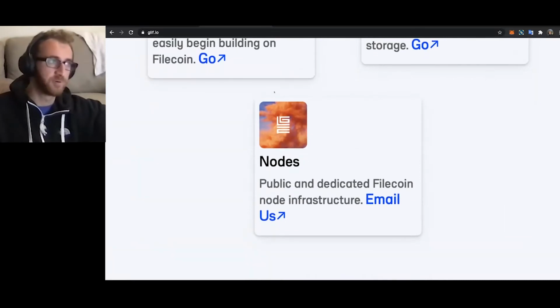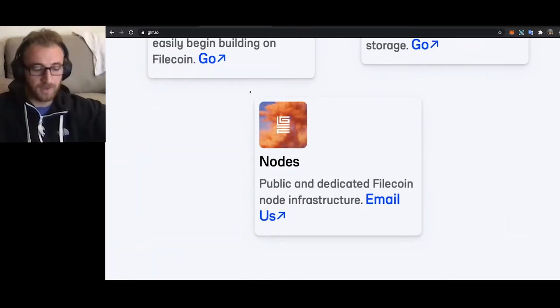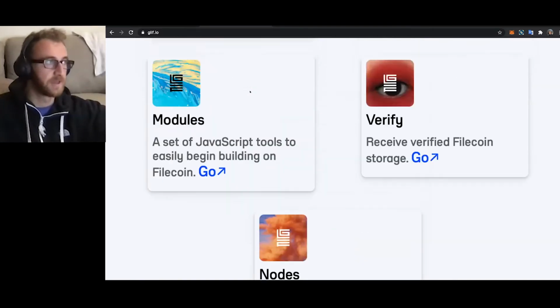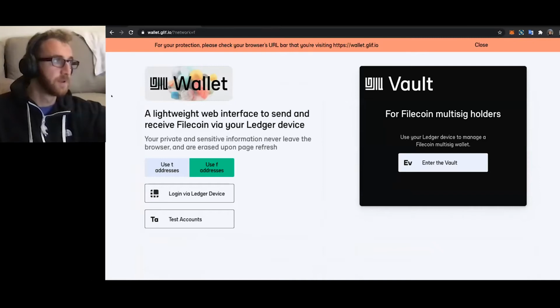And the nodes, the Protofire team is now managing these, but we helped at the beginning just spin up all the Kubernetes stuff. But yeah, let's start with the wallet. So this is basically what you see when you go to wallet.glif.io.